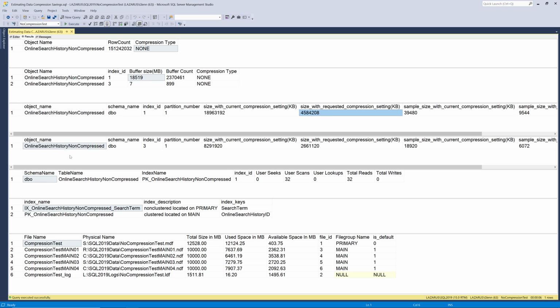And then there's a non-clustered index right here. And here's the size with the current compression setting, about 8 gigabytes roughly, and it would go down to 2.6. So that's not quite as good, but that's still pretty decent. I'm thinking, yeah, maybe I do want to put page data compression on these indexes. And the name of the table, online search history, that's another tip off that, hey, this might be a good candidate for data compression.